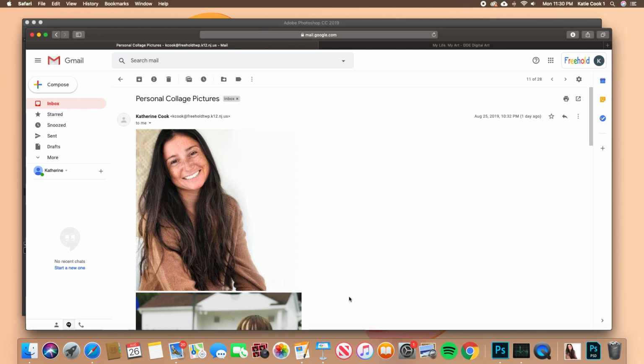Little side note, if you did not bring in a photograph to use for this project, feel free to use the Photo Booth app right down here on your dock to take a quick selfie at your computer.